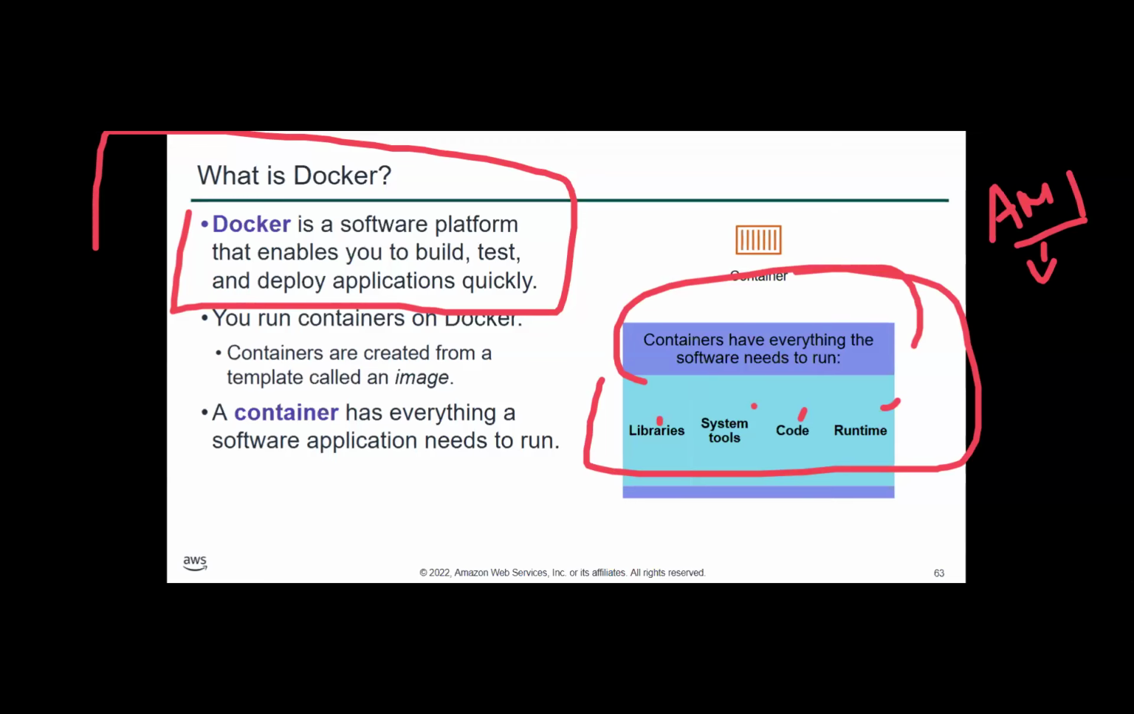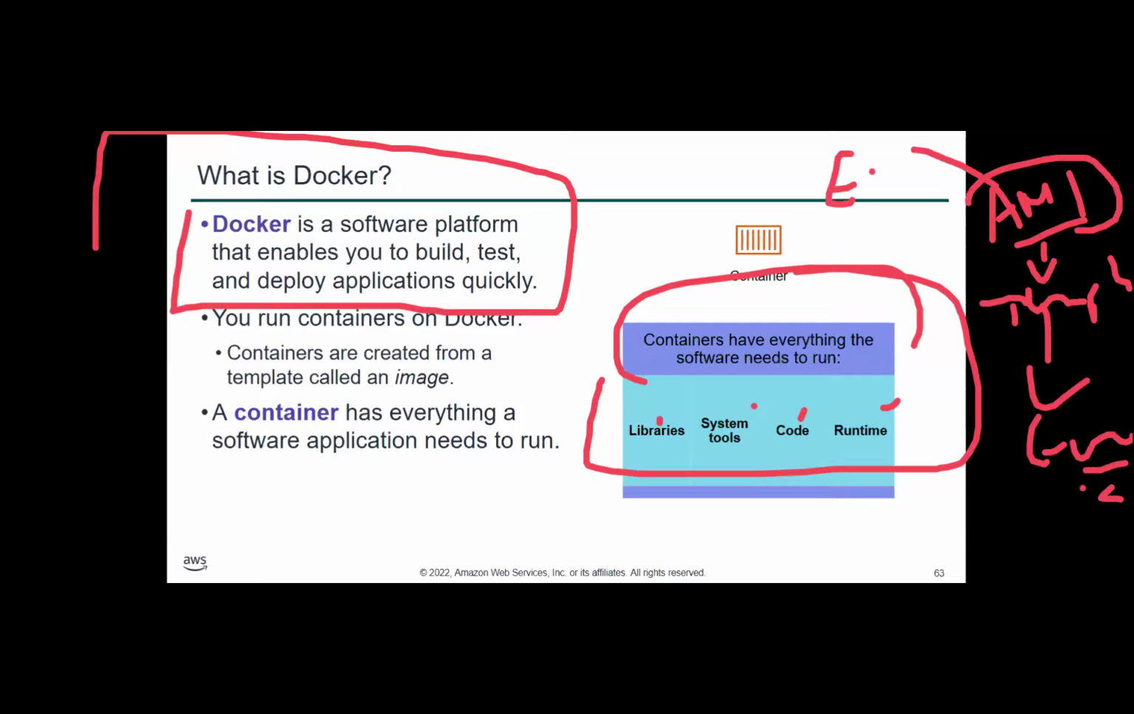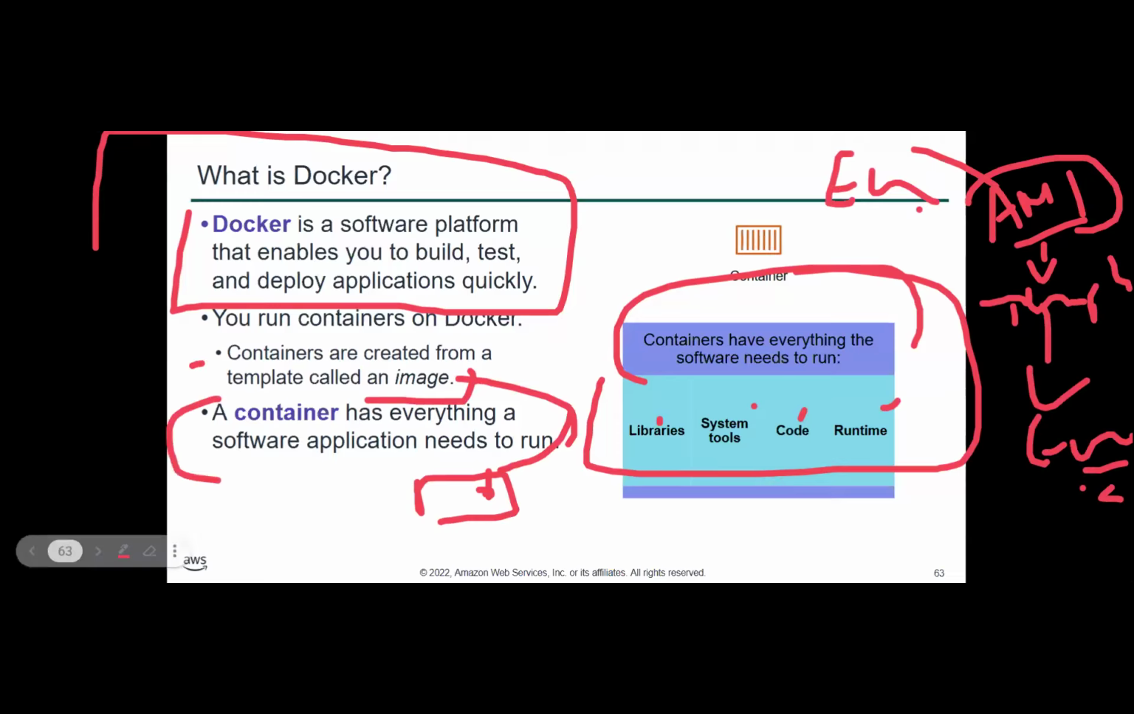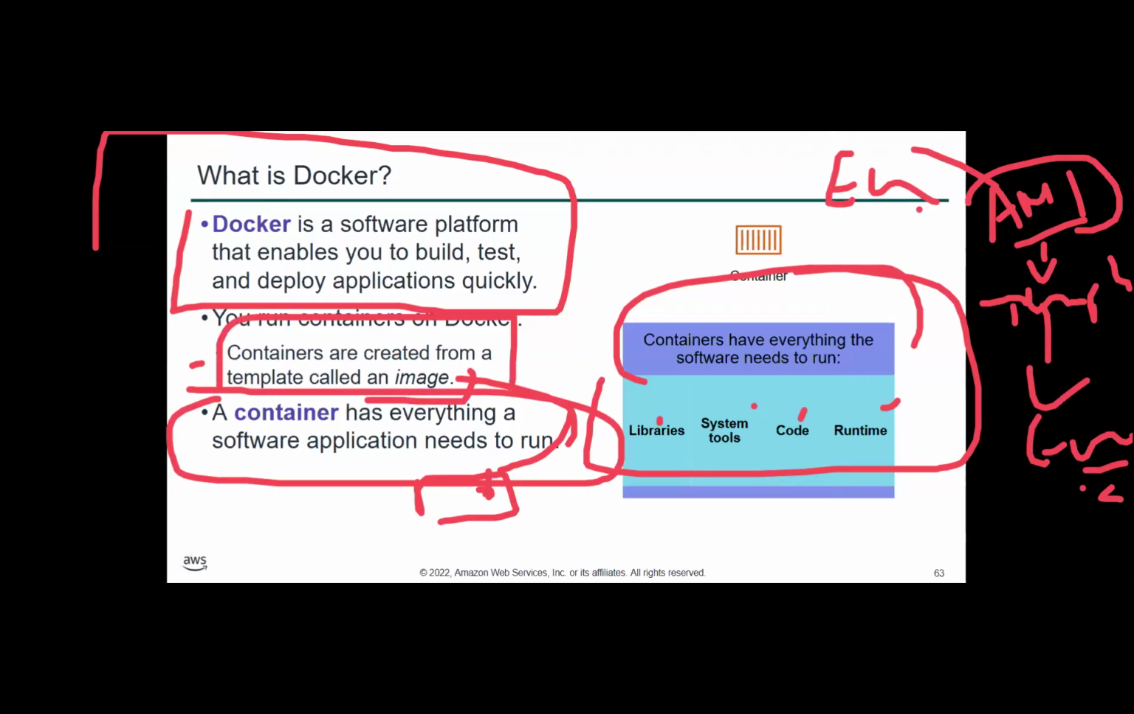Now, why do we want that image? Image is nothing but a template, correct? With that template, we are creating multiple EC2 instances. Same as AMI is there for EC2, we have images in containers. This image will be deployed in the container and there it will get installed. The container has everything that a software needs to run. So like how AMI is there in EC2, we have images in the container service, that is your Docker.